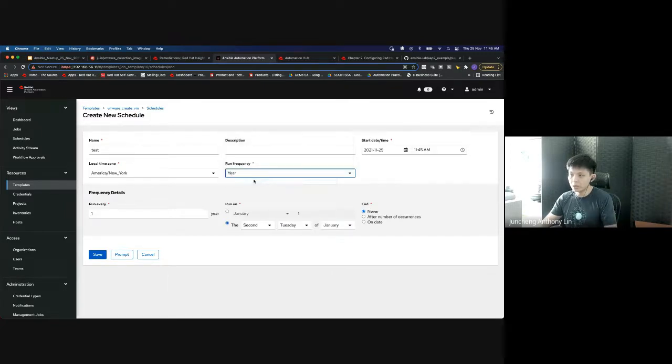It can also be which day of the year, or the second Tuesday of what, of January, December. So we do have the capabilities of doing job scheduling from a controller perspective, and it's able to do all these things quite easily. You can select the time, the date, and all those things from here as well.